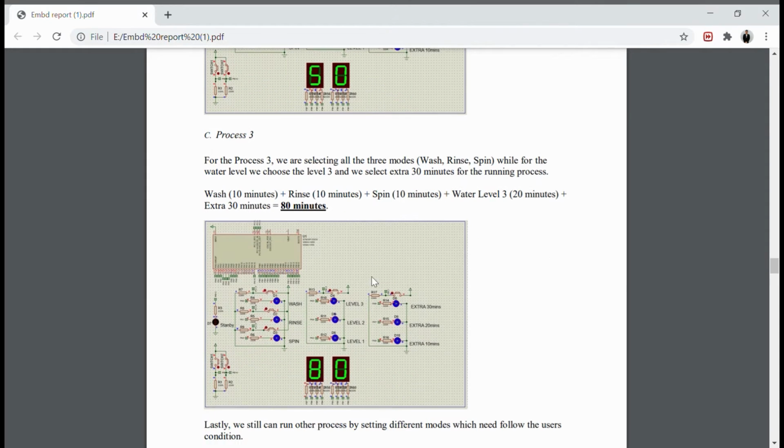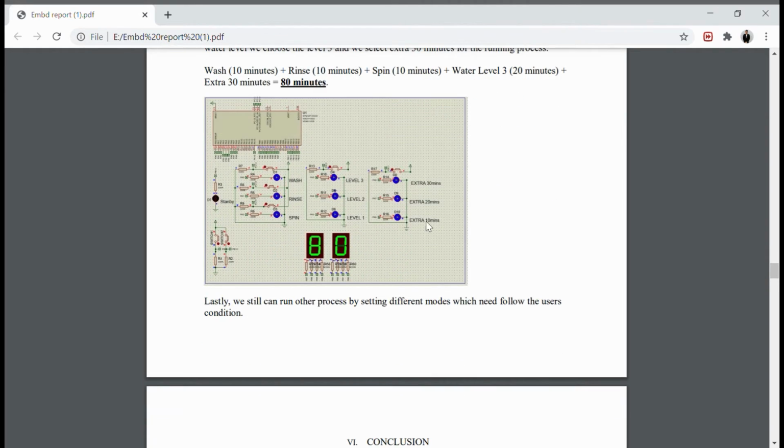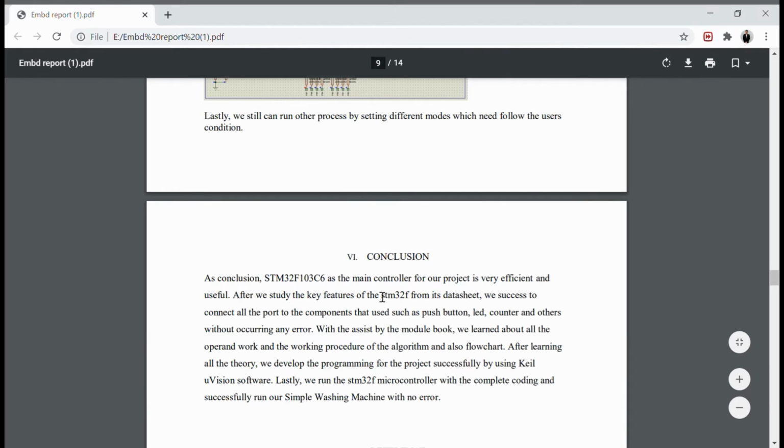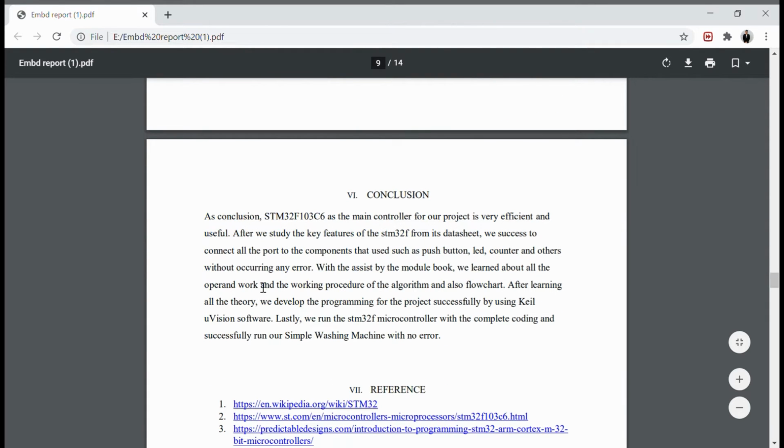For the simulation results, we are doing 3 processes. For process 1, we select all 3 modes: wash, rinse, and spin. For the water level, we choose level 1. The water level is the default with no additional time, plus an extra 10 minutes, so we get a total of 40 minutes. For process 2, we also select all 3 modes: wash, rinse, and spin.